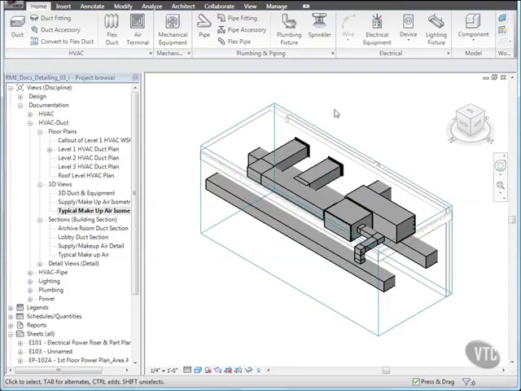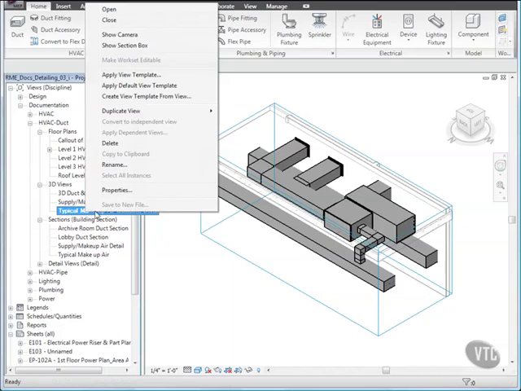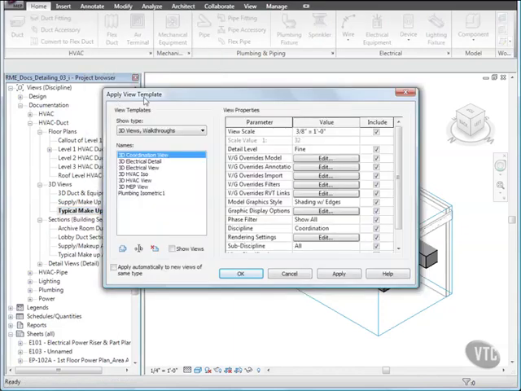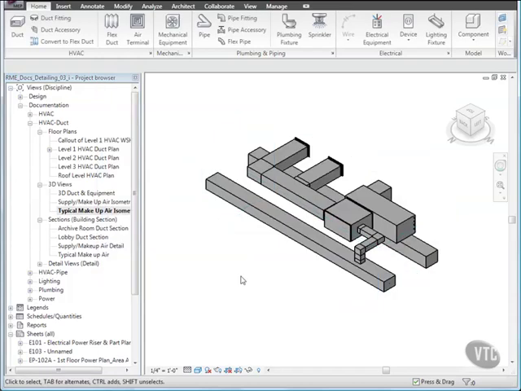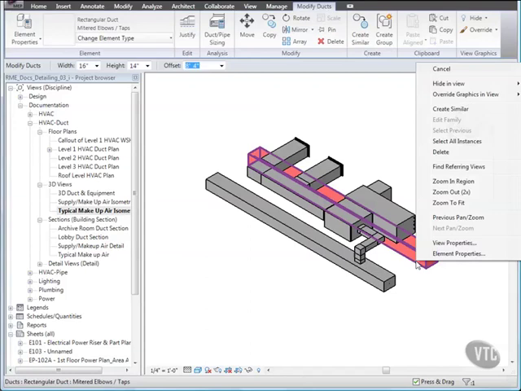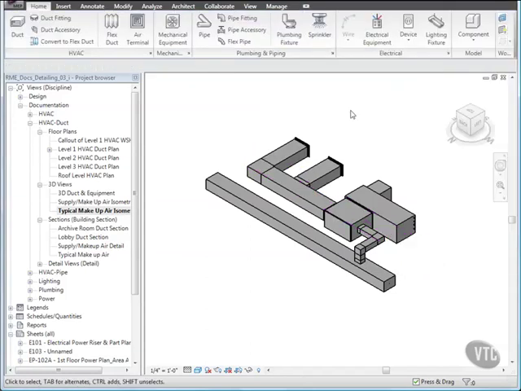Next, we'll apply a view template. In the project browser, right-click Typical Makeup Air Isometric Detail and click Apply View Template. In the Apply View Template dialog, under Names, select 3D HVAC ISO and click OK. This isolates the mechanical components by turning off the architectural components. Next, select the long rectangular duct at the rear and right-click and move to Hide in View and click Elements. We're hiding this duct because it's not part of the detail being created.